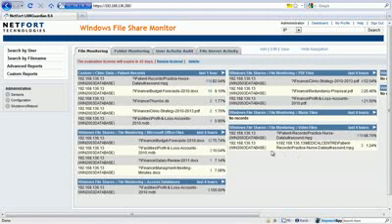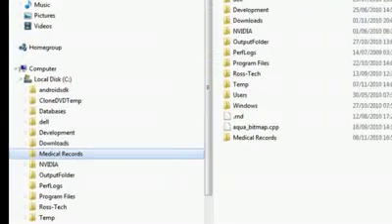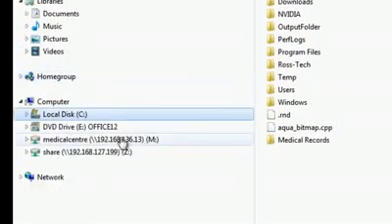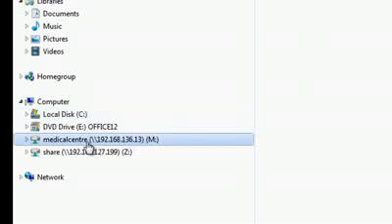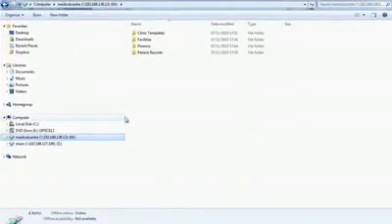Okay, we're now logged on to the Windows File Share Monitor. This is the web front end of the system. I'm going to go to my Windows Explorer here, and I've got a drive map to the Medical Center Share, our main server here, which hosts some patient information. So within the share, I've got a number of folders. We've got some facilities, finance, and templates, and some patient records.